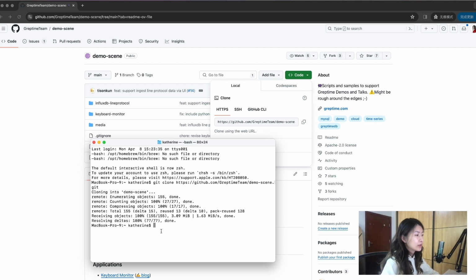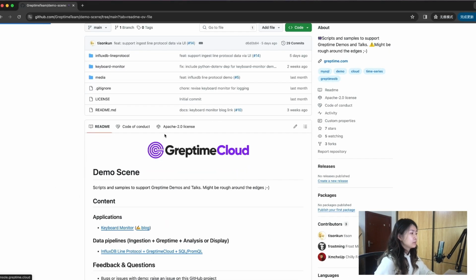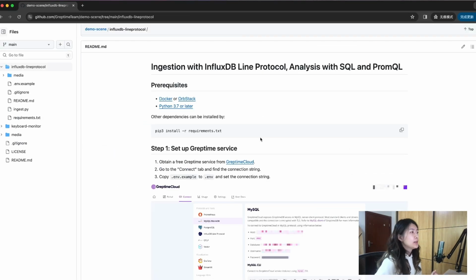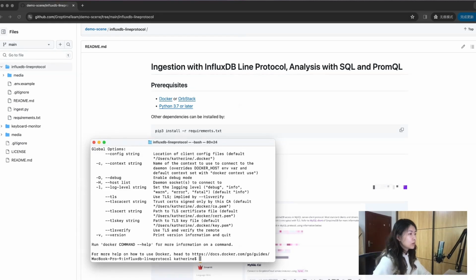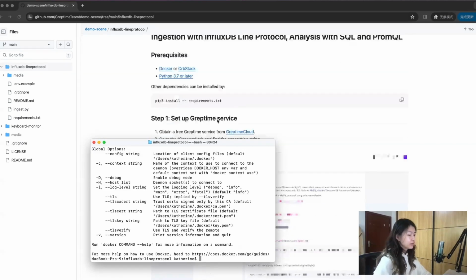Now let's change the directory to demo scene InfluxDB line protocol. Then we can follow the instructions step by step. First, let's check if we met the prerequisites. For this demo, we need to install Docker or OrbStack and Python 3.7 or a later version. So now let's check. Great, we have Docker installed and also Python 3.